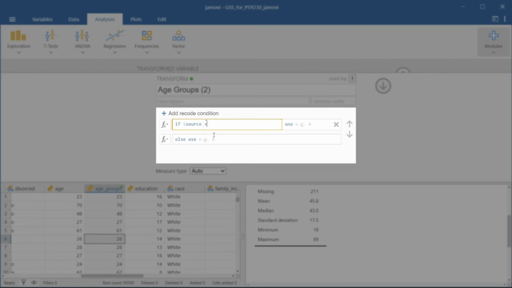That dollar source just means the variable this came from, so I don't have to type the name. I start by defining my first interval of class width 8. That will go from 18 to 25. That covers 18, 19, 20, 21, 22, 23, 24, 25. That's 8 values. So if source, which is age, is less than 26, I will put that it is 18 to 25, given these values have no decimals in them. All ages are reported as full years.